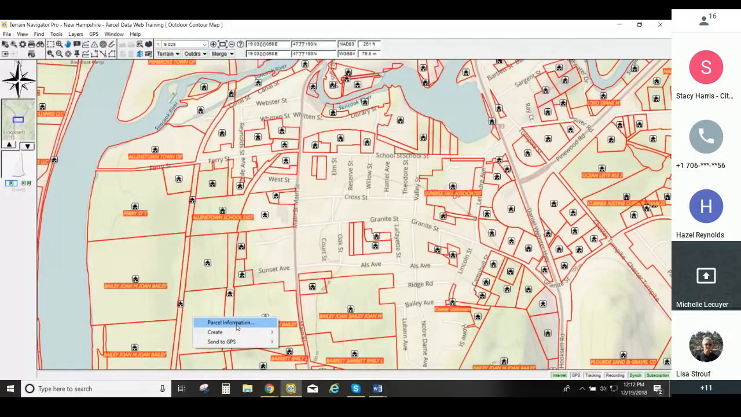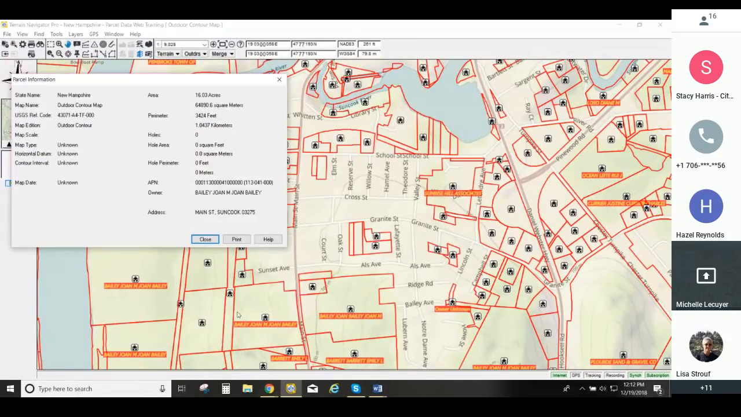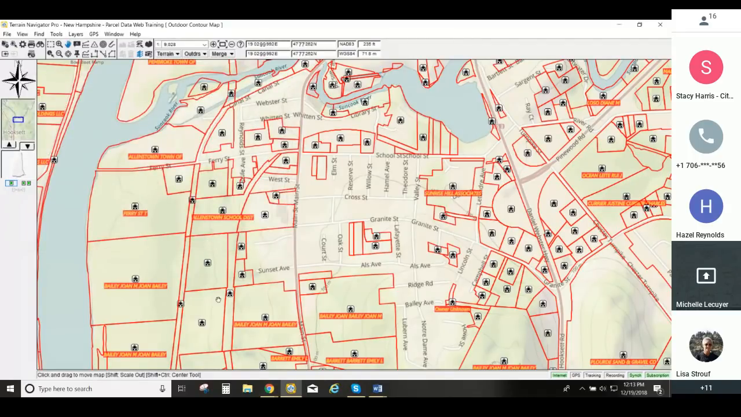Now let me just show you some information here. If I right click on the perimeter of a parcel, I will get information about that parcel. So I will get information like how many acres or square meters it is, what the perimeter is in feet or kilometers. It will give me the tax ID number, who the owner is, and what the address is. And I can print that information if I wanted to. So again, that's a way to get the information on the parcels.